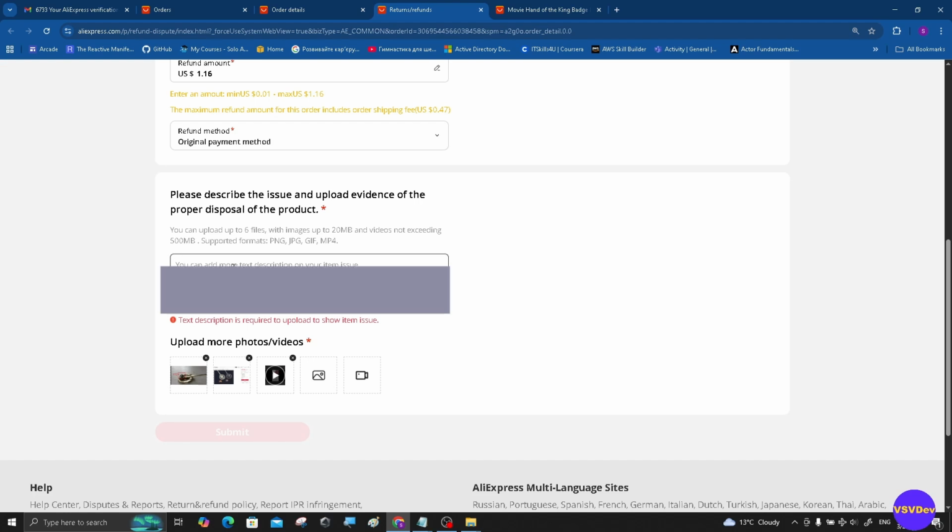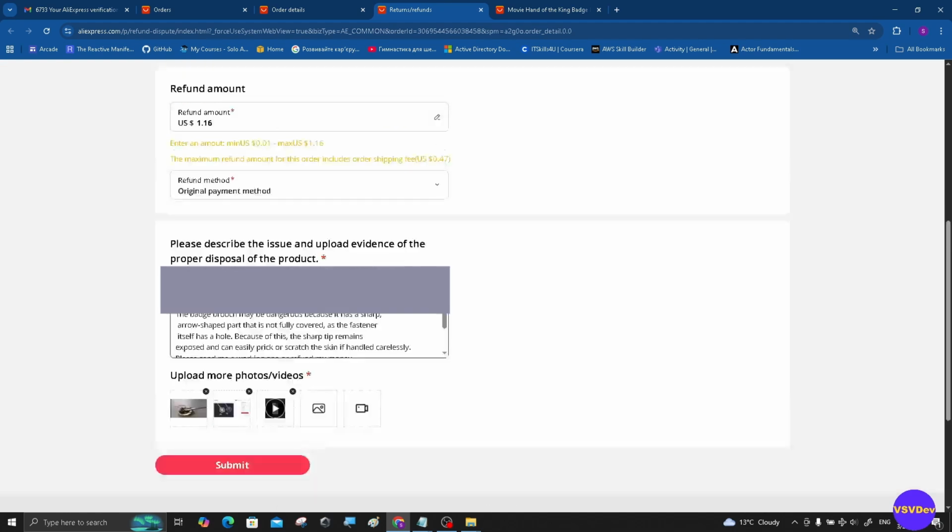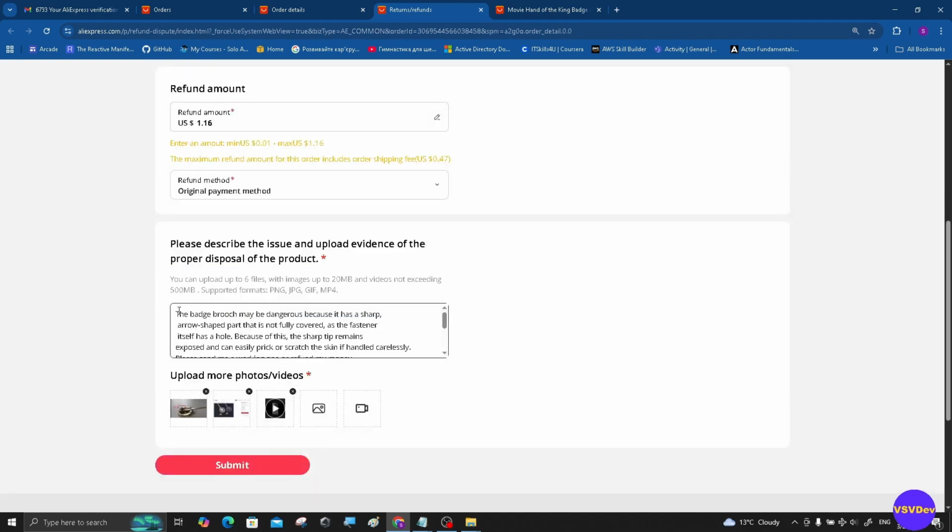Also I add a description. So here is the description. The beige brush might be dangerous because it has a sharp arrow-shaped part that is not fully covered, as the fastener itself has a hole. Because of this, the sharp tip remains exposed and can easily prick or scratch the skin if handled carelessly. So please send me a working one or refund my money.